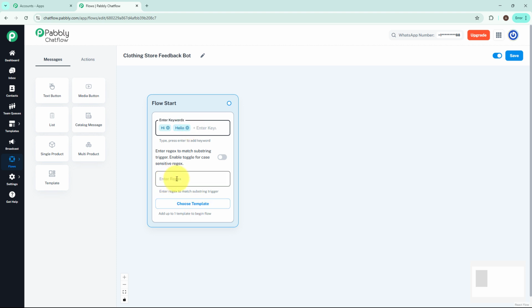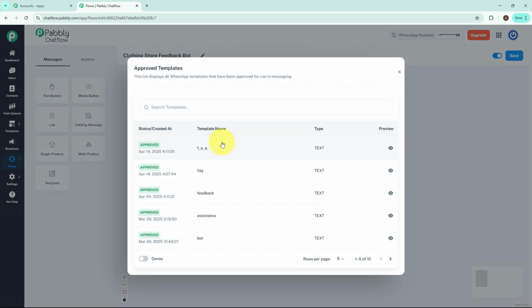Next, you see another option that says enter regex. We have this regex option which allows us to add more specific keywords in a structured format. You can also enable the toggle for case-sensitive regex. Then there is an option to choose template. If you have already created a template, then you can choose it from here.